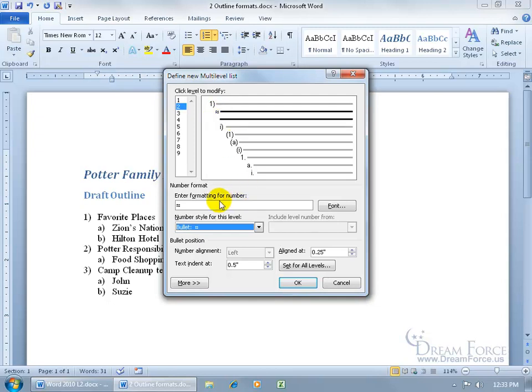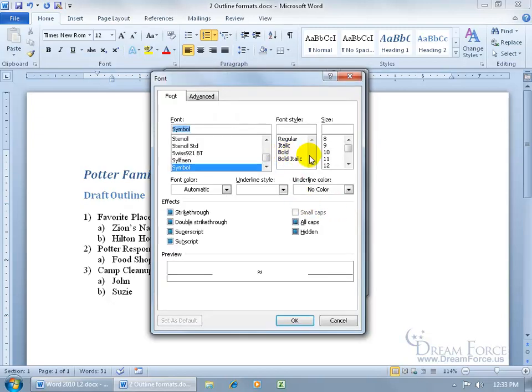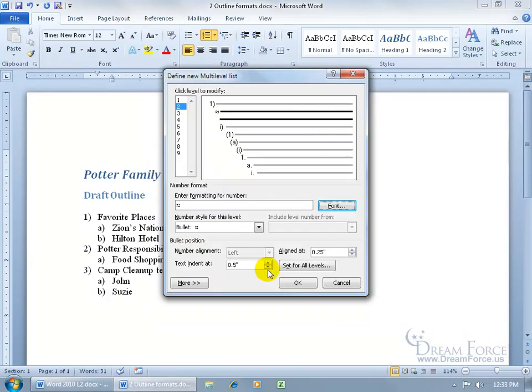You can enter a formatting for the number. You can click on the font and choose whether you want it in bold, a different size. I mean, you can go crazy on this. And then the indent, right now it's got the default indent. You can make it more indent. You can have it aligned at a different point. It's 0.25. Maybe you can have it aligned further out or further in. And then you can set it for all the levels.